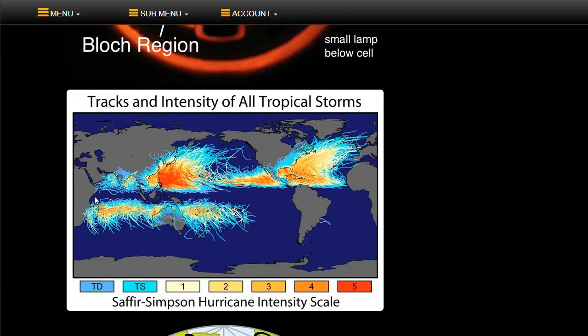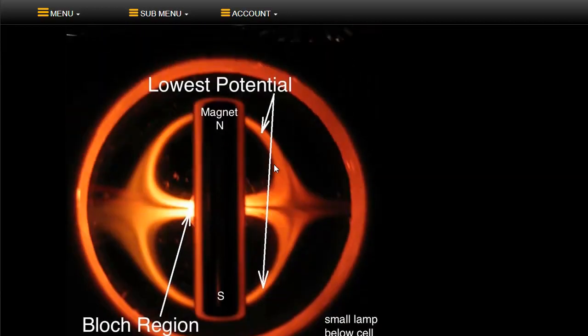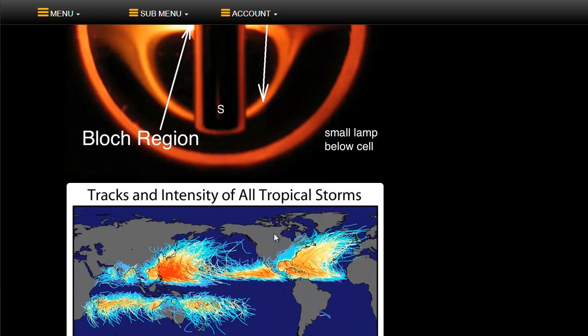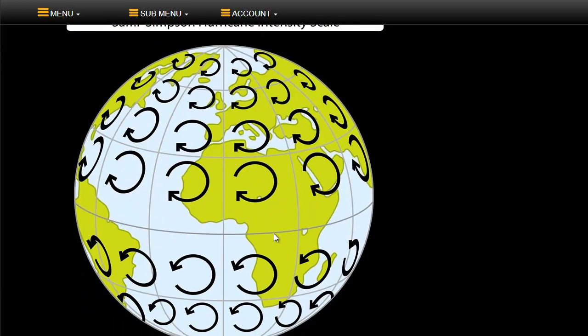Now the most interesting thing about this picture is there's not a single hurricane ever recorded, and it's an astounding fact. There's not a single hurricane ever recorded that crosses the equator. Never, ever crosses the equator. An astounding, absolutely astounding fact. And why is it not going to cross the equator? Is because the spin is opposite. Now I'll show you that because you'll see it here.